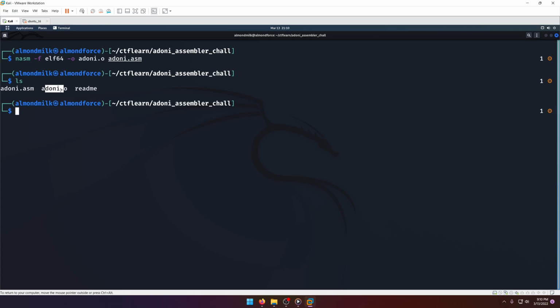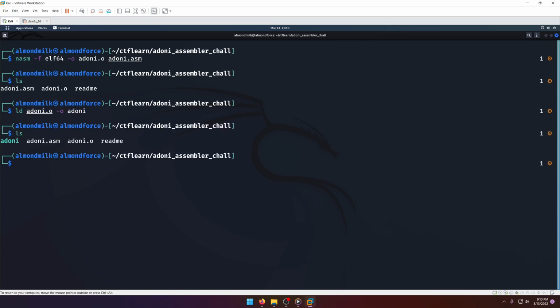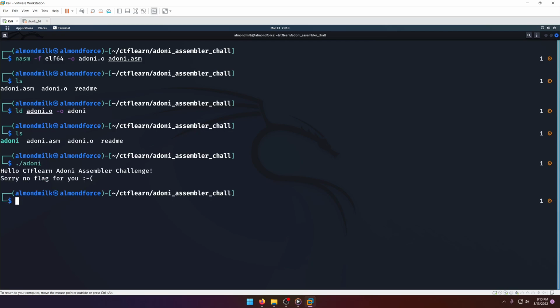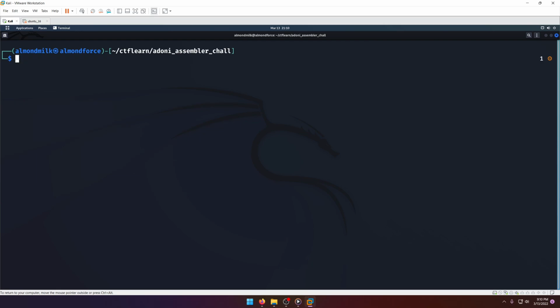We can't actually execute that object file, so we have to actually link it to an executable. So the way we do that is we just do ld and then we type in the Adoni.o, and that's just a dynamic linker. And then we set the output file to Adoni. And it should already be executable by default. So if we run it, of course, sorry, no flag for us. So now we know we gotta modify our file so that we can actually print the flag.